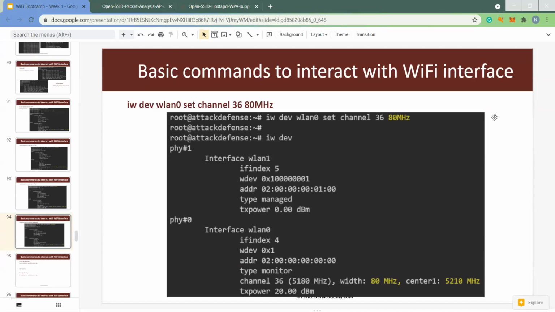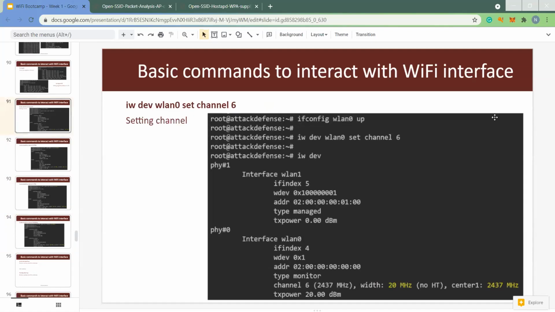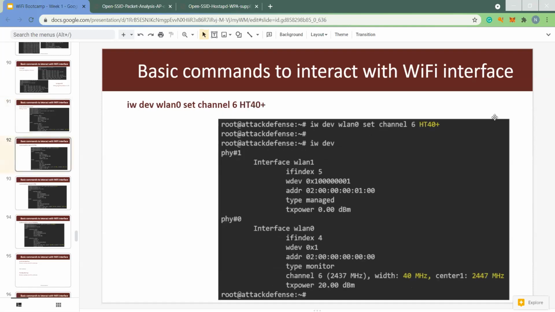Now the problem with that is, if you are on a 20 megahertz channel, you will still be able to see the beacon frames, the probe responses, the probe requests, and all of that, but you won't be able to see the data packets or the data frames. Why? Because those are being transmitted on a 40 megahertz channel, and you are only looking at 20 megahertz. That's the reason why you have to make sure that you are using the appropriate width to be able to see the data frames also.